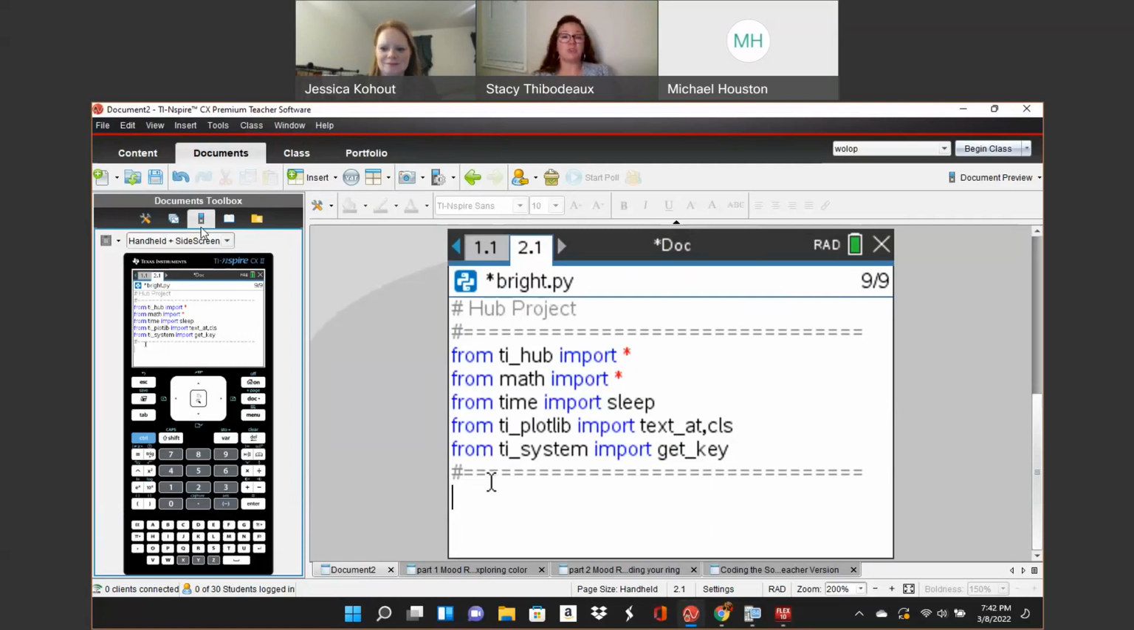Because I'm using the brightness sensor as an input, I have to set it up as a variable. So I'm going to just type in B. On the teacher software, it's so nice because you can use your actual keyboard. And I'm going to type in equals, and I'm going to go get what B is going to be equal to.